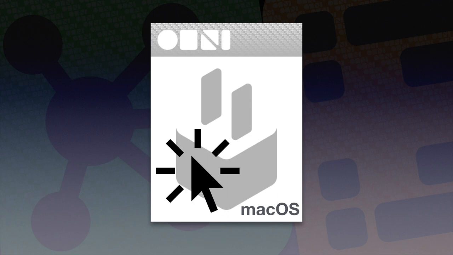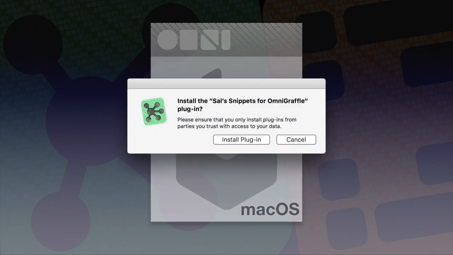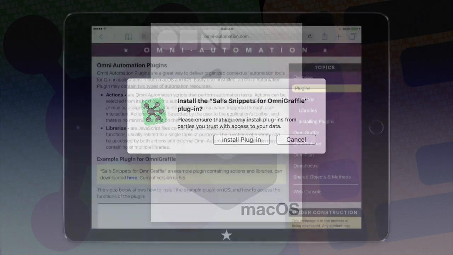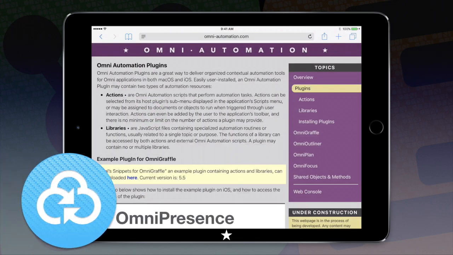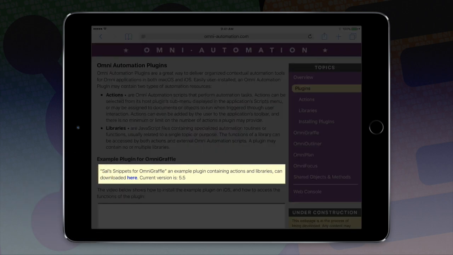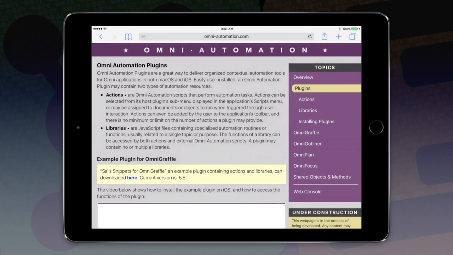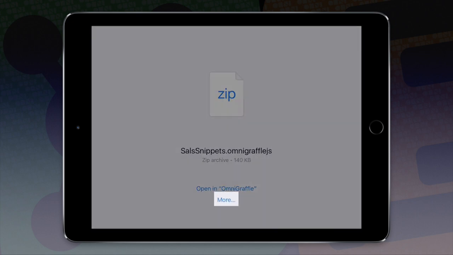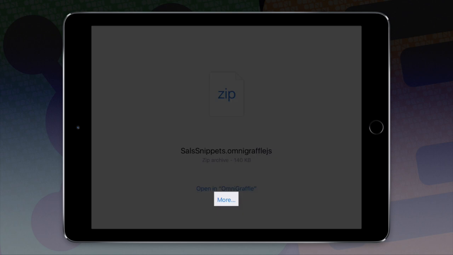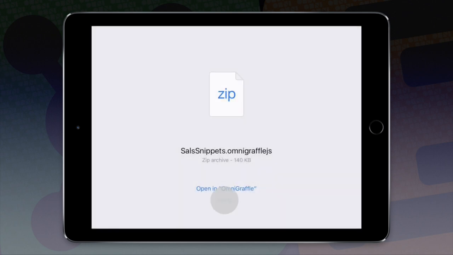And to install it, you just double-click it on the Mac, and it will say, do you want to install it? And on iOS, you can use Omnipresence, which is their updating software that keeps all of your devices running the same files and same Omni software. Or you can just tap a web page like here on omniautomation.com, where I can tap a link, and then you'll see there's a little bundle called Sal Snippets.